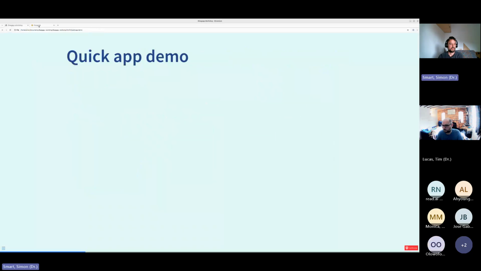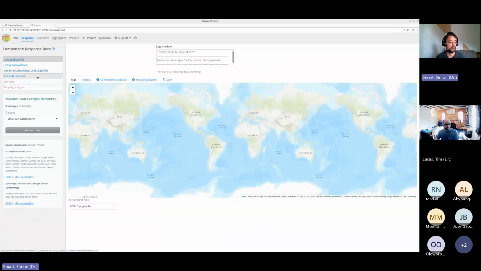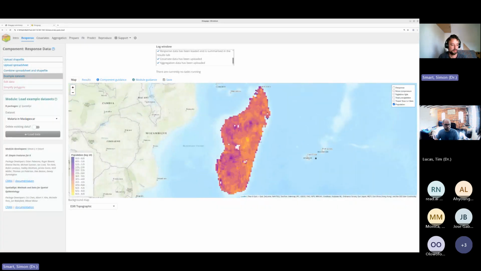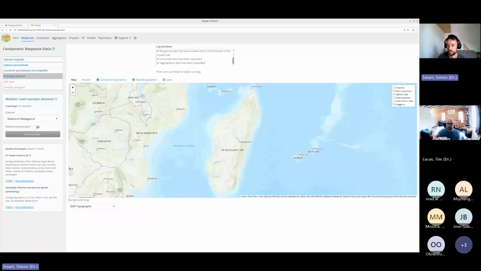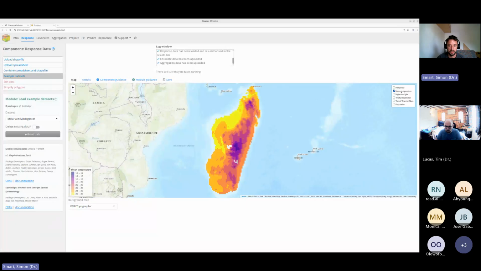Thanks, Tim. So yeah, now I'll just give a quick run through of using the app. So this is just to give you a flavor. We'll go back and explain everything in much more detail later on. So I'm just going to load this example data. So this is for the example data that we showed earlier, the malaria in Madagascar. And once this data set's loaded, we also can automatically load some covariate data just to use in an example. So using this menu here, we can switch through all of the different covariates.